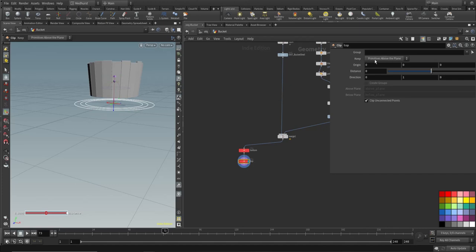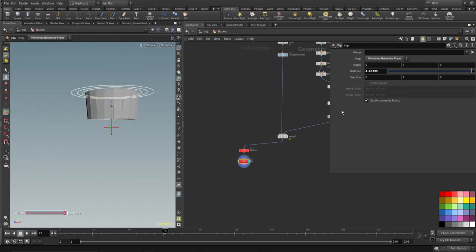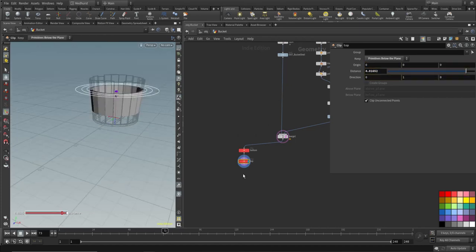So we've got that. I want to change this to primitives below the plane, and I'm going to move this right the way up. If I had this on primitives above the plane, it would undo the work of our bottom one, so I'm using primitives below the plane for the top. And this is pretty good. I can reference this on to just see where they're going to get placed. Something like that. A bit higher. That seems alright. So that defines where I want these to be.